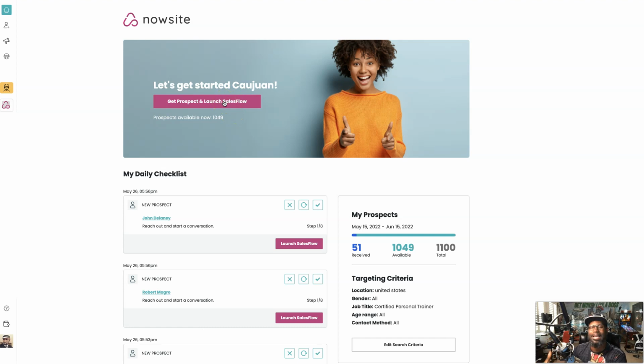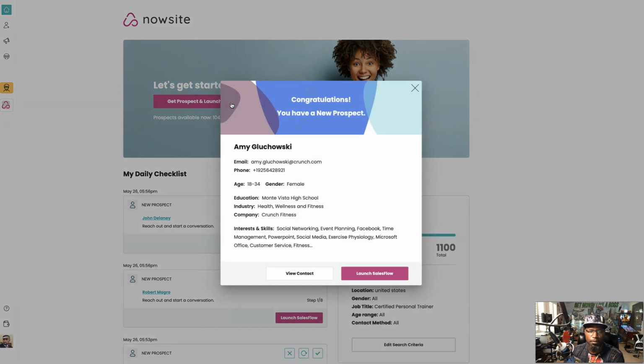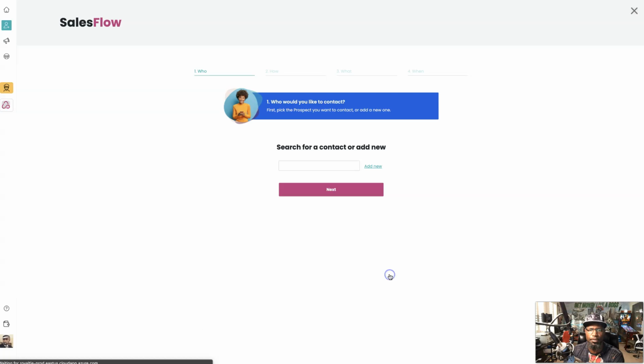I'm going to go a little bit faster, because the first one I wanted to just explain and walk you through. Now I'm going to go fast. You can see how fast you will be able to do this, already knowing what you're looking for and what you're doing. So we're going to launch SalesFlow. Again, look, this person works at Crunch Fitness, health and wellness and fitness industry. So we're going to launch SalesFlow.